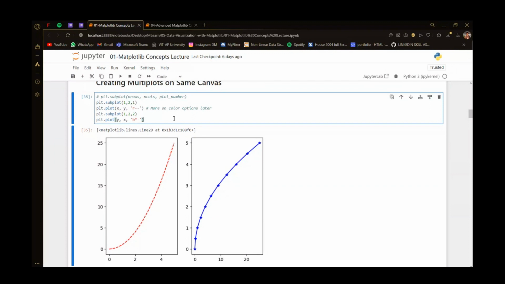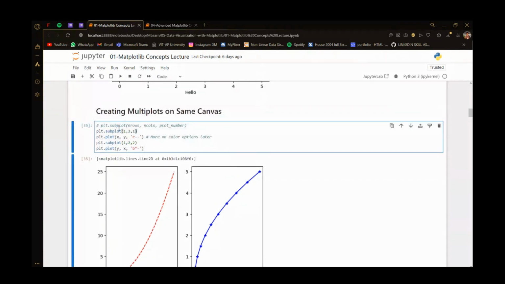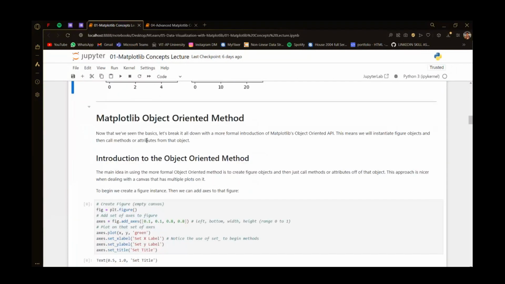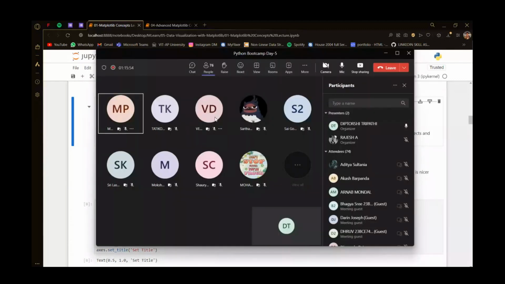There we go. You have many, many options for changing how you want to view this graph. We will show them later though. But this is how you can create multiple plots on the same canvas using plt.subplot. Now, Matplotlib object-oriented method. Before we go forward, does anyone remember what an object-oriented programming language is?